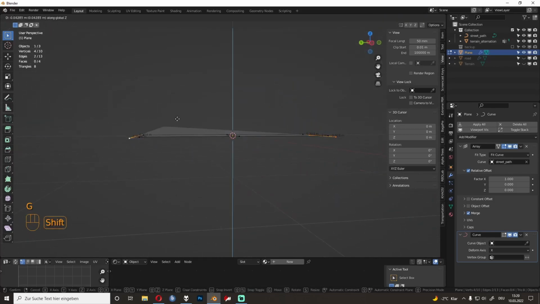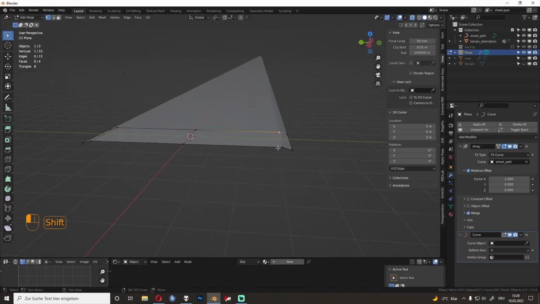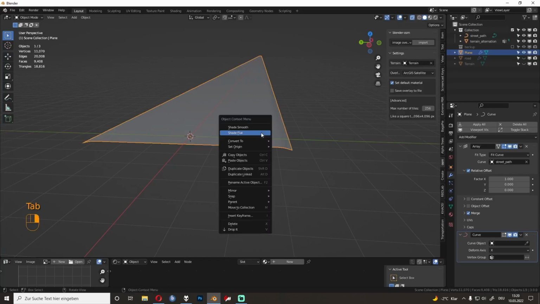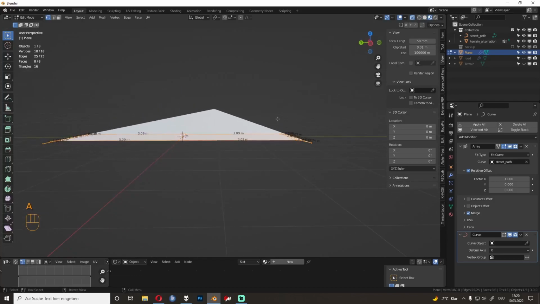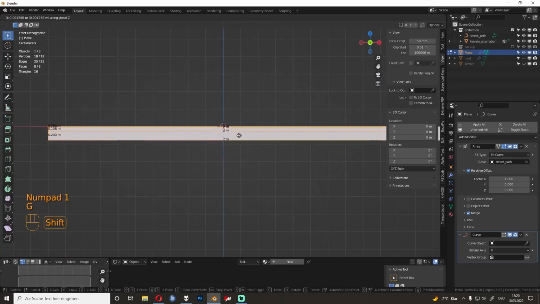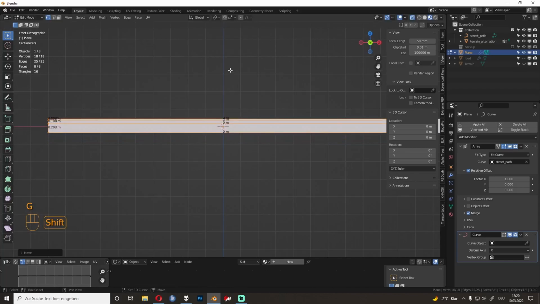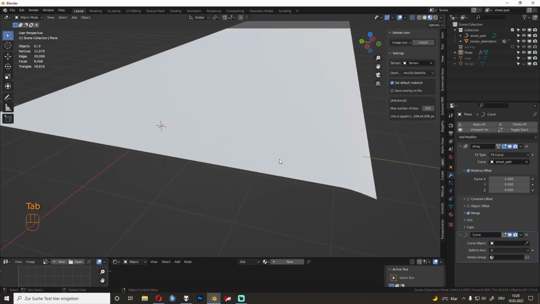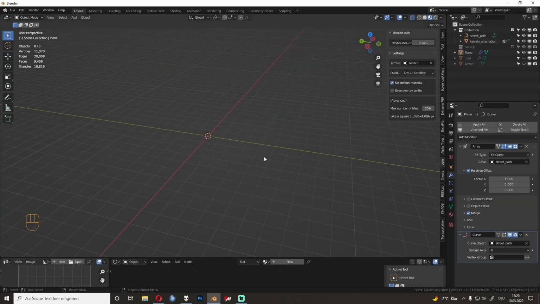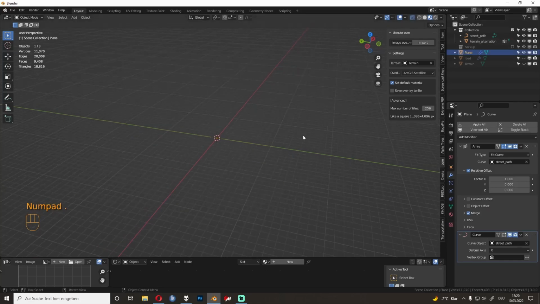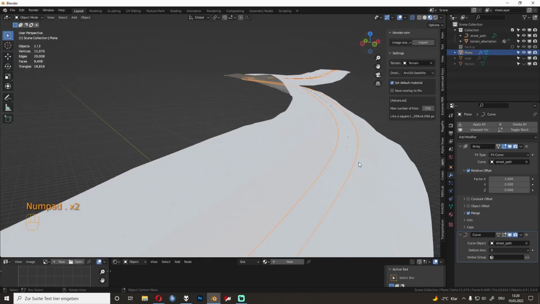This part will go down. These two get beveled. Shade smooth. This is gonna be our road. Press 1, move it upwards. So the road is a little bit above the ground. And now we can move it to our road.